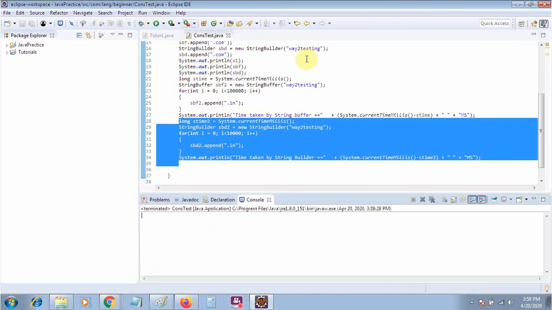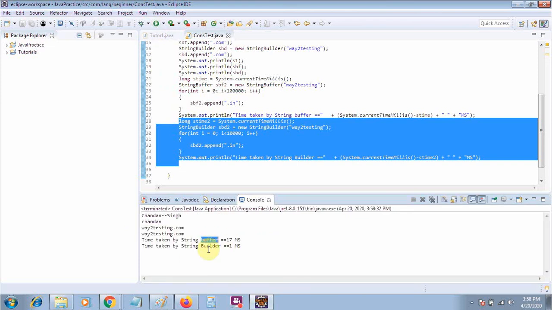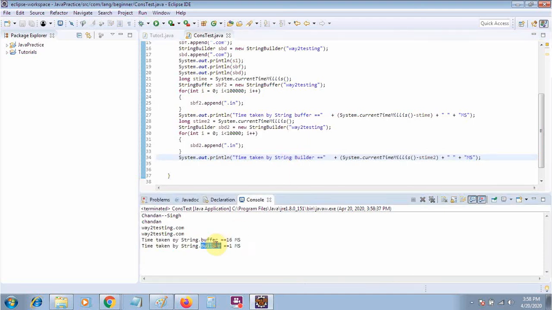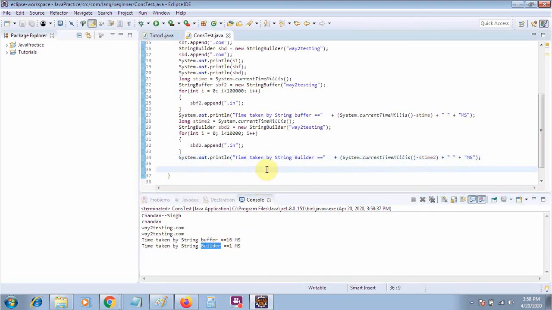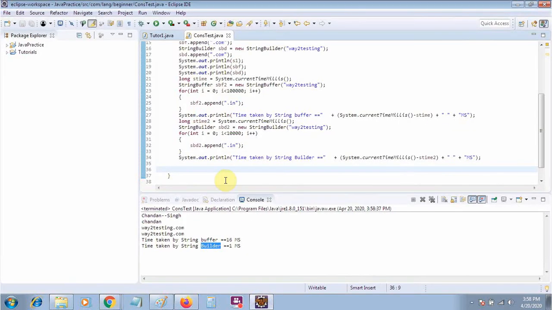So this is the main difference. Every time the output will be different, but you can see the StringBuffer value will be higher than the StringBuilder value. This proves that StringBuilder is efficient compared to StringBuffer, but StringBuilder is not synchronized. Okay, so that's all about StringBuilder and StringBuffer. You can use all these things in your Selenium as well.